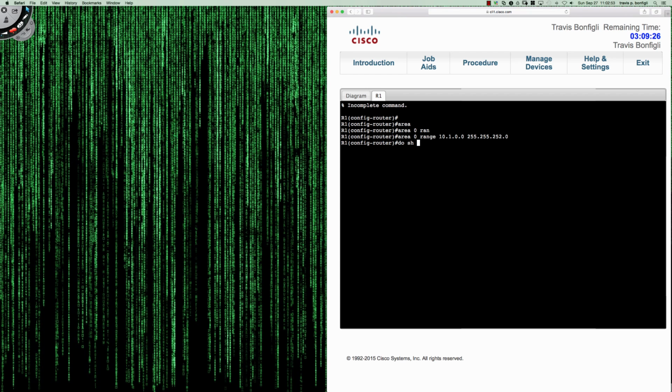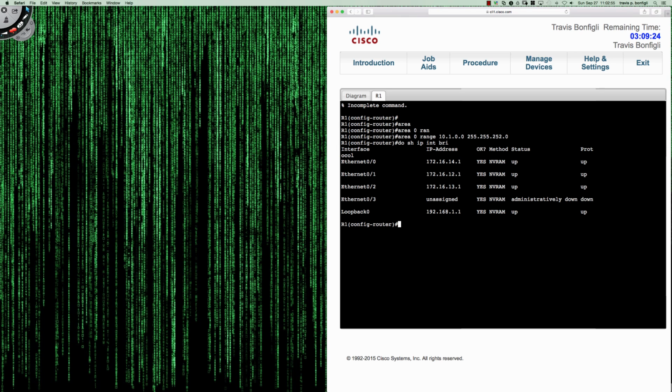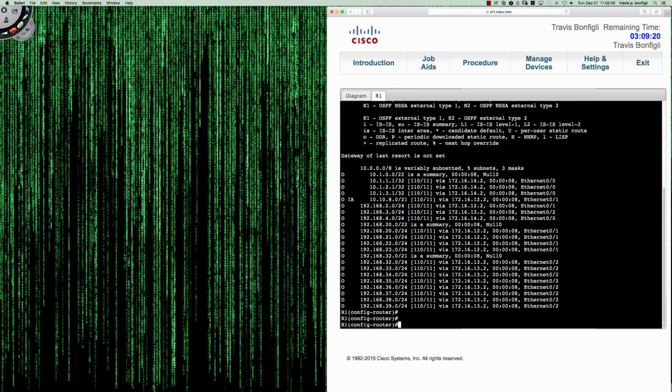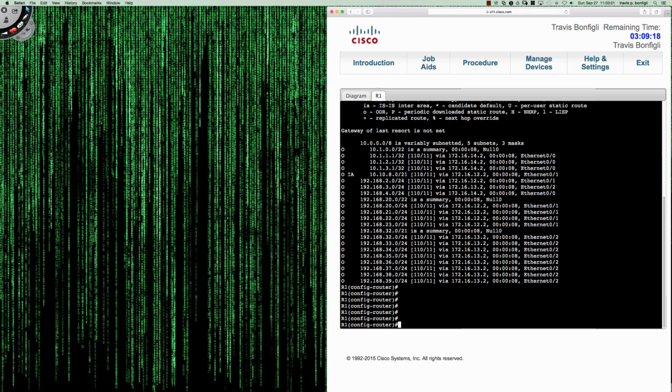So now let's do show IP route OSPF. And do we have a slash 22? We do. You can see right up here, here is my summary that I have. I've got a slash 22 right here. I'm doing summarization in area 0 on the ABR.